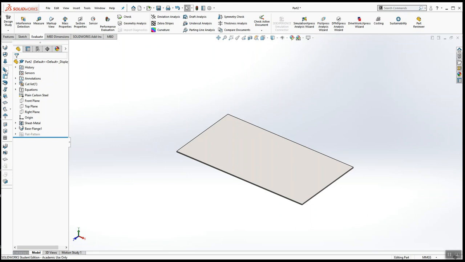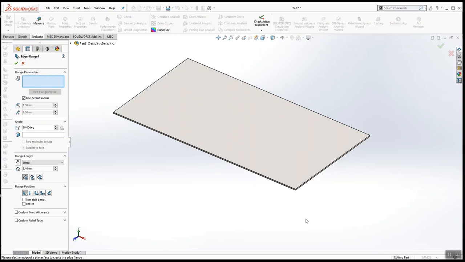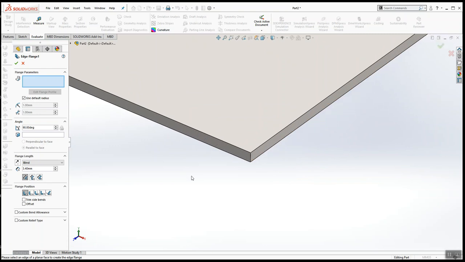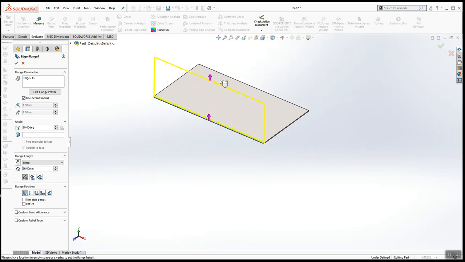So I am going to hit the edge flange button, and in this blue box where it says flange parameters, I want to select a linear edge. So I'll zoom in so you guys can see this. I'm going to select this upper edge, and we'll zoom out. And depending on where I bring my cursor, it's going to create a 90-degree flange.